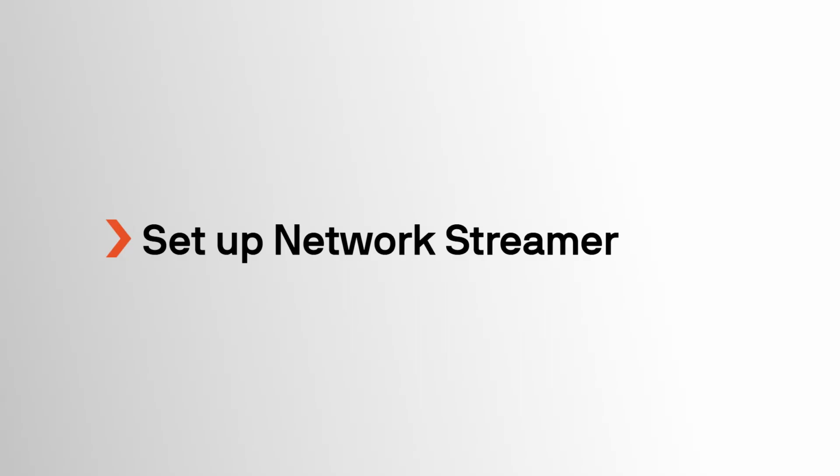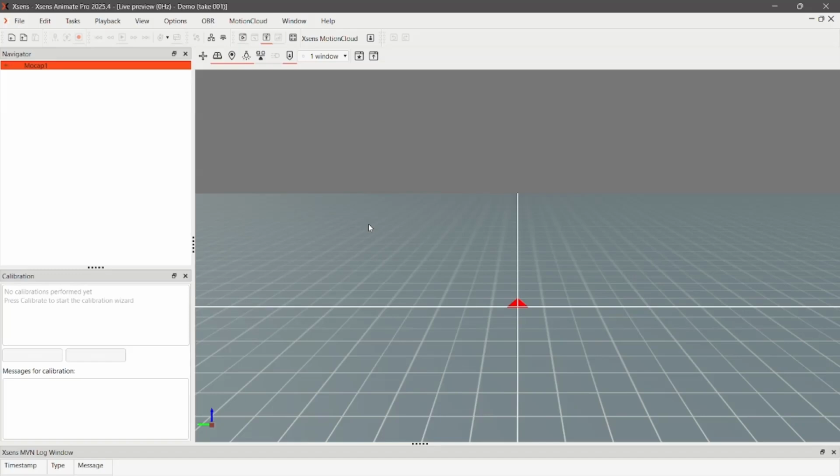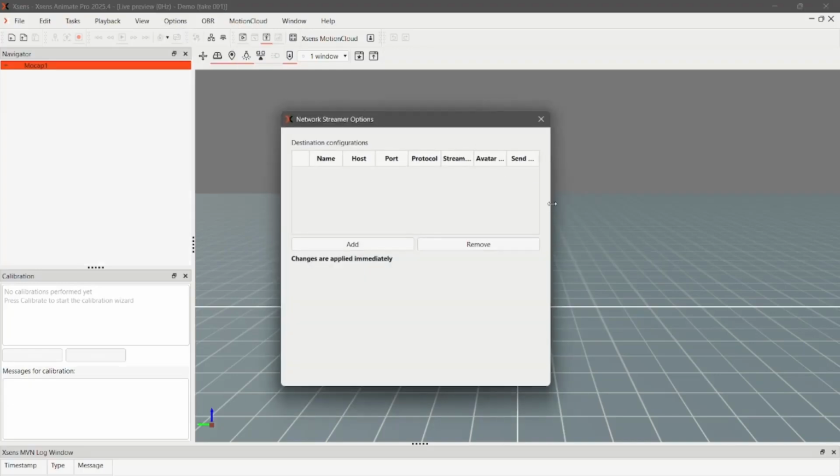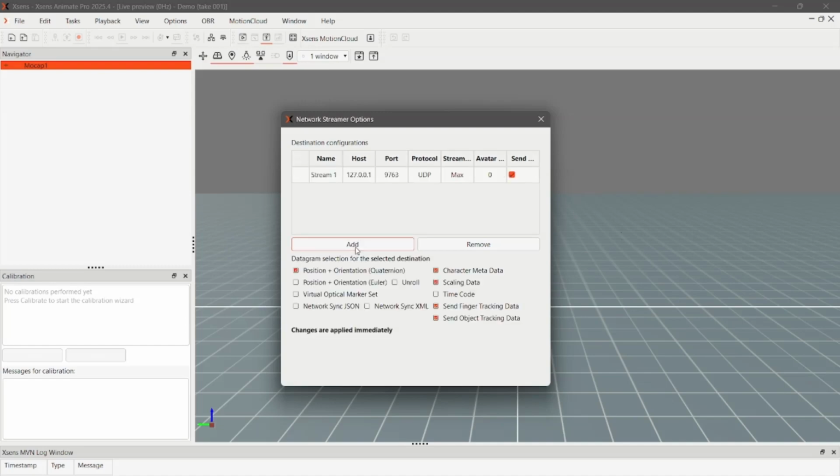Now, let's set up the network streamer. Open Xsens Analyze or Animate. Open an MVN file or use a live setup. Open the network streamer by going to Options, Network Streamer, or by clicking on the network streamer icon. If there is no stream available yet, click Add below the Destination Configurations box.